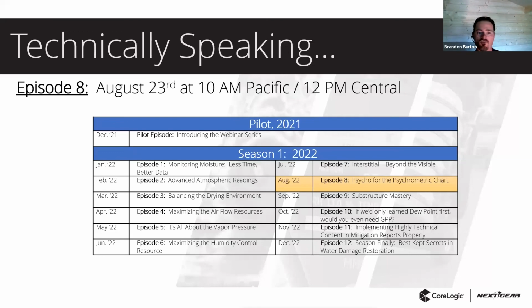Because we're going to start with the basics and understand what psychrometry is. Then we're going to launch right from there into some of the more advanced, which really drives home how important psychrometry is to mitigation. So I'm excited about that episode.